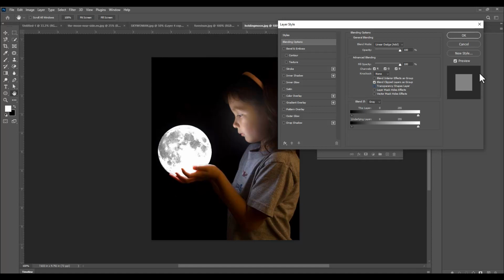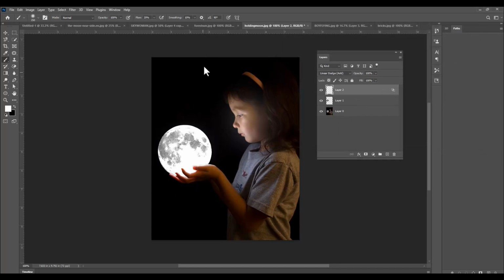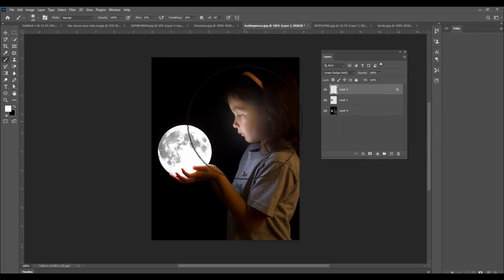of this girl. We'll click OK and we will click one more time with the brush on the face of this girl. So we can see some glow is appearing on the face of this girl. And if you click one more time, see, now there is a change.